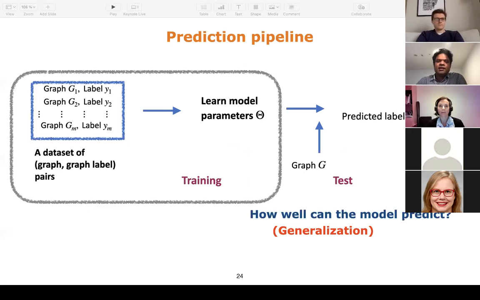So a typical prediction pipeline in the context of graph neural networks looks like this. You are given a training set. This is simply a bunch of graph and label pairs. So you have a graph and the corresponding property, which you abstract in terms of labels. Your graph could be, for example, a graph pertaining to some molecule. The label could be some property, whether it is soluble or it is toxic, and so on.